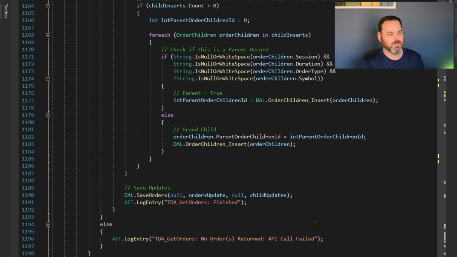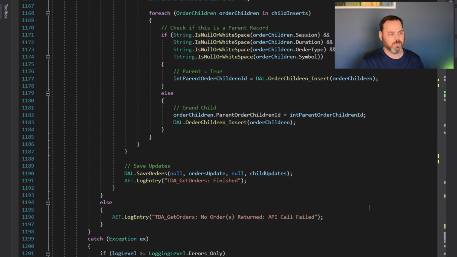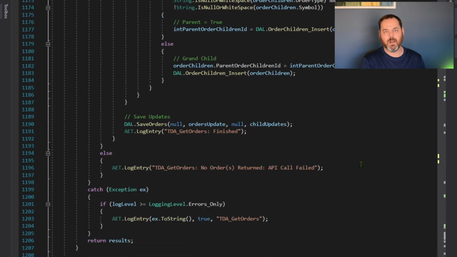I mean, this isn't something that none of us haven't done before. This is all commonplace stuff, right? And then I'm just logging it down below, and if there are any errors, I'm logging those. But anyways, that right there is the routine.